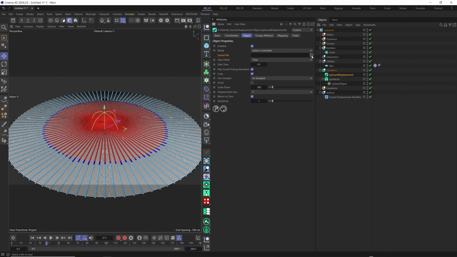Here in sound file, you can click and upload your sound effects. Here I have uploaded the sound effects. Let's play sound during animation, we don't need it, and also the loop we don't need.